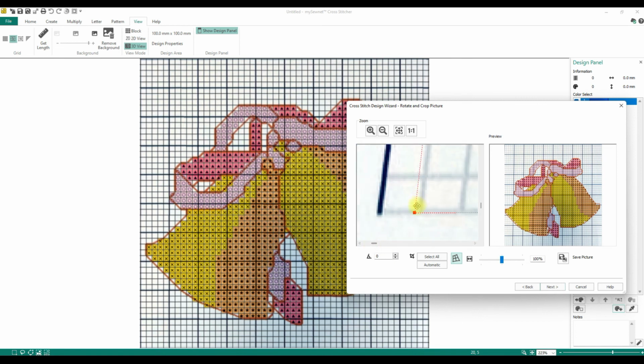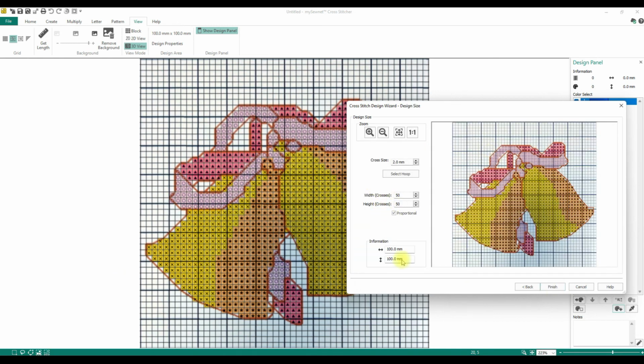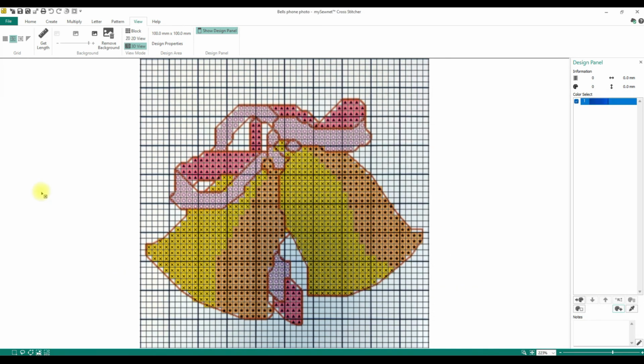Oops. And there you go. And as you can tell, it's straightened it up. So it no longer looks like that. It's a straight image. Next, again, and finish. And it's perfect. It's spot on. So that's how you can take a non-perfect picture and adjust its skew.